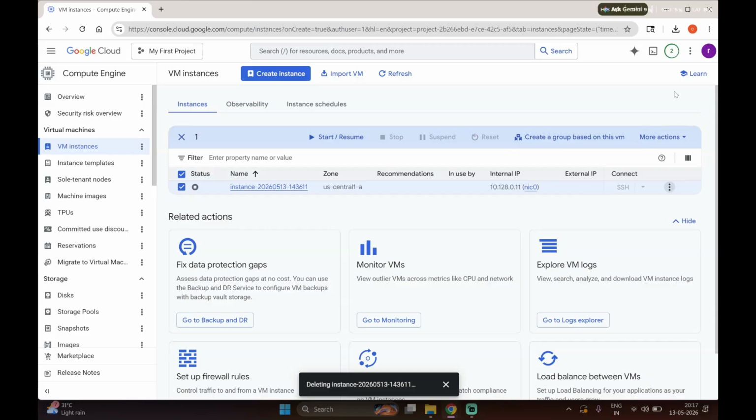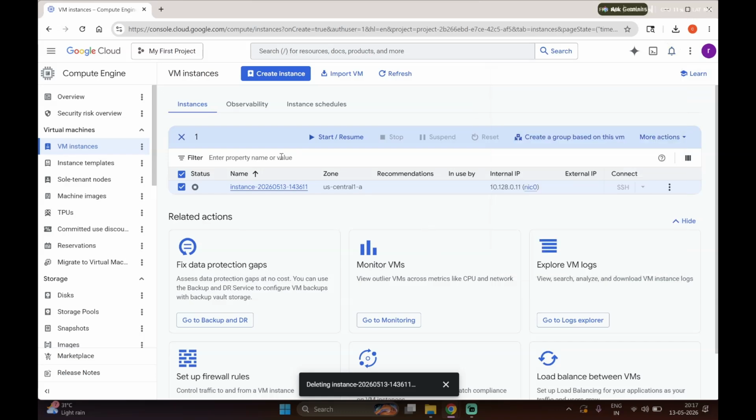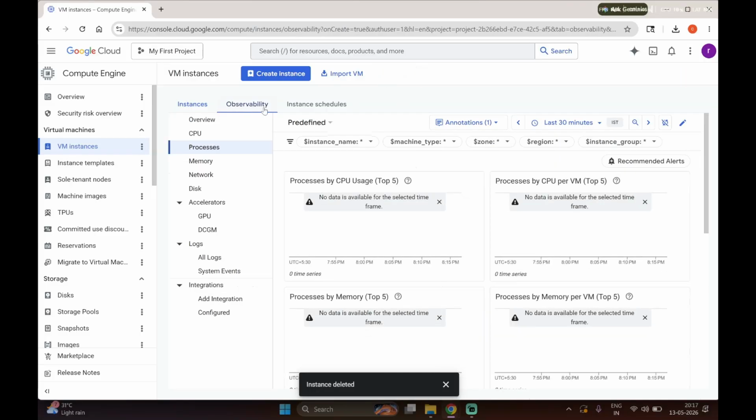It's going to take some time. You can see it from the notifications tab. It is doing its job. Let me click on refresh. This virtual machine should have stopped. And as you can see, the canvas is empty.